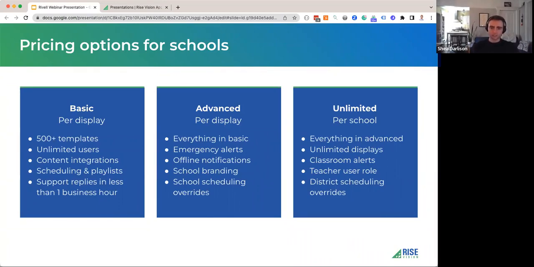So the basic and advanced tiers are great for when you're getting started with Rise Vision, maybe you're doing a pilot project, a trial, that kind of thing. They'll give you access to the majority of our features on a handful of displays. What we find is once a school has success with their pilot project, their trial, they'll upgrade to the unlimited license and start to roll Rise Vision out to more displays within their school and their district.